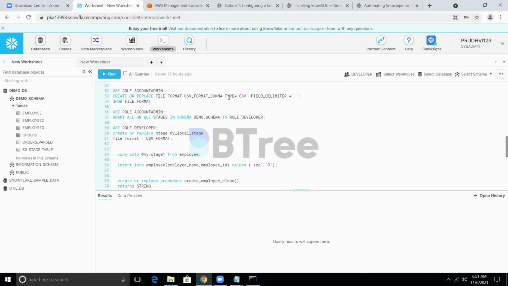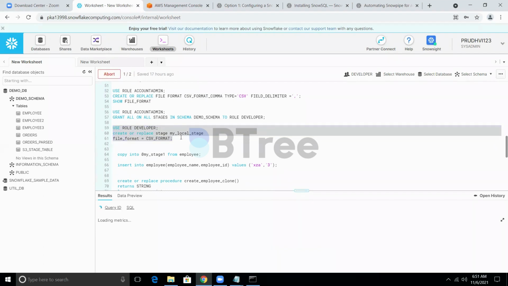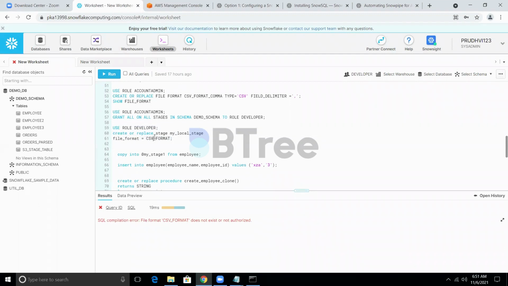CSV format comma is of type CSV, with the field delimiter being a comma. So this is one of the formats which I created earlier, and this is the command which we used for that: create or replace file format CSV, field delimiter comma. This is the internal format which we create. Once that format is available, we need to create or replace my local stage. Just a second, guys. Let's use this itself to create it.